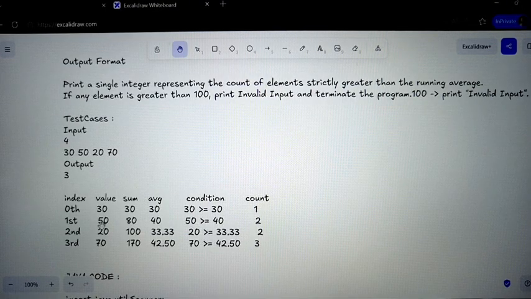The next value is 50, in the first iteration. The sum is 80, because 30 plus 50 is 80. We divide 80 by 2, from the first index plus 1, and 80 by 2 is 40. Is this value 50 greater than 40? Yes, so again we increment the count. I hope you guys are understanding this. In the second iteration the value is 20, so 80 plus 20 is 100.